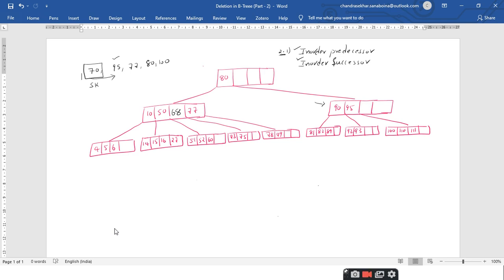Compare 95 with 90. Since it is greater than 90, go to its right hand side element and compare 95 with the second key of this internal node. Here I have found the element 95, and I identified that 95 is located in an internal node of the B tree, right? So what is the case? If it is an internal node, either you can go for the in-order predecessor or you can go for the in-order successor. So let us go with the in-order predecessor.